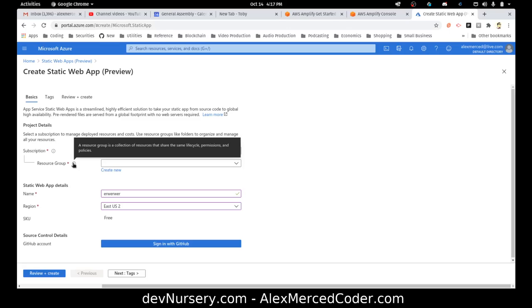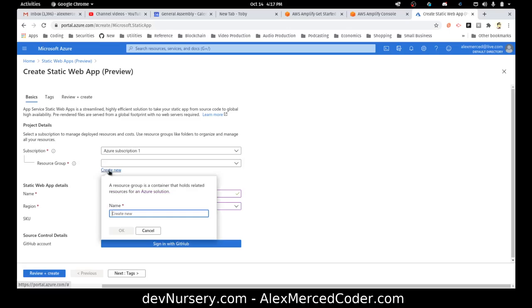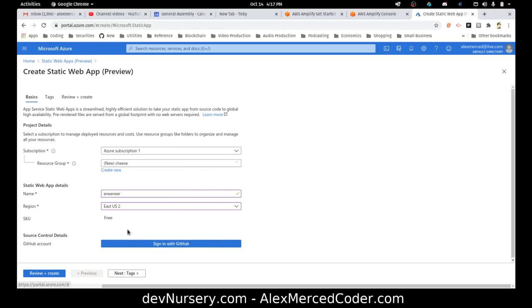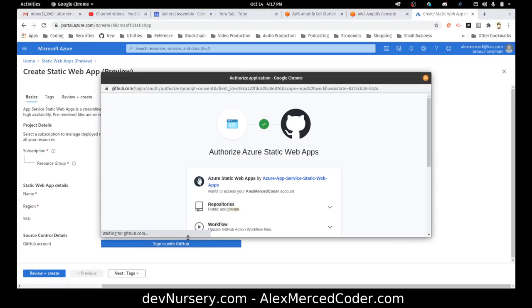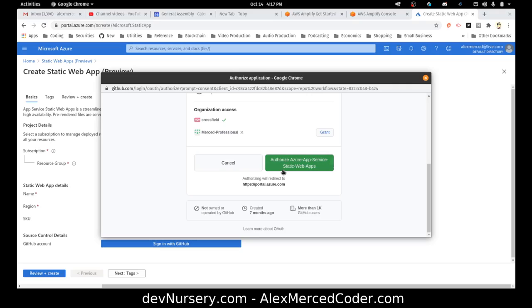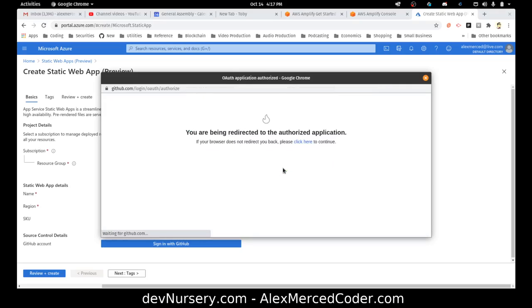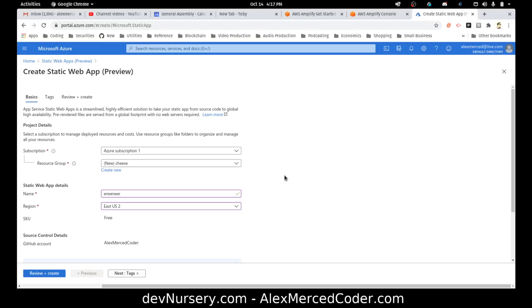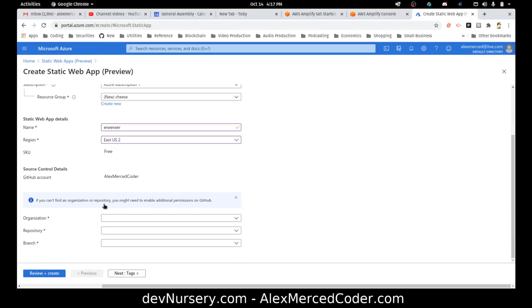There's a collection of resources that share the same lifecycle permissions and policies. Sure, whatever. Yeah, cheese. We'll call this resource group. Alright, just trying this out. So let's see here. Sign in with GitHub. So we sign in with GitHub. Okay. Cool.